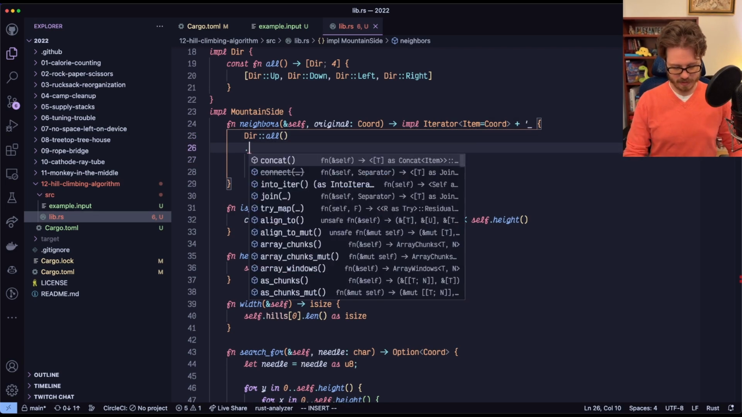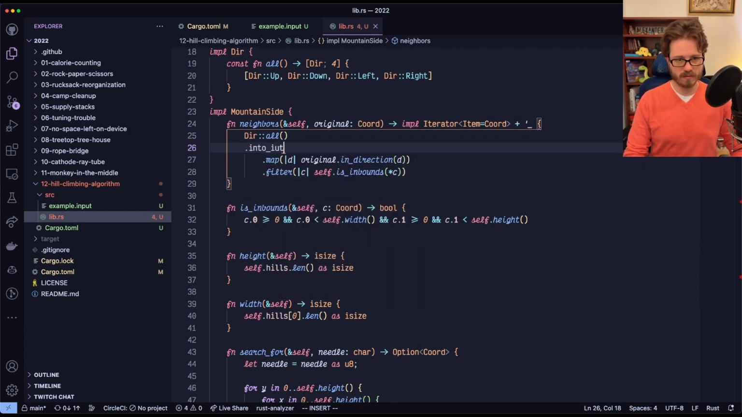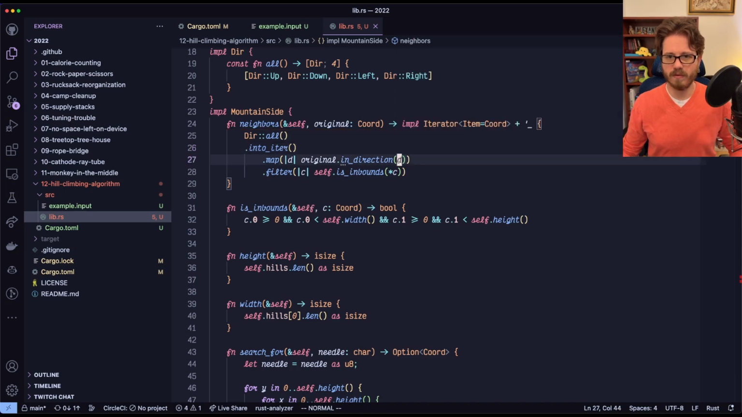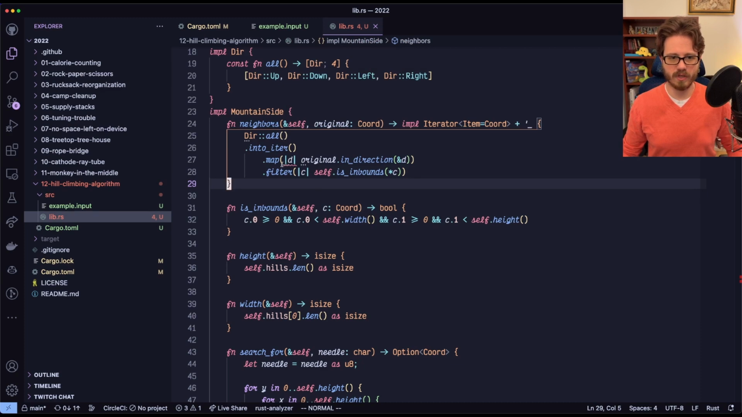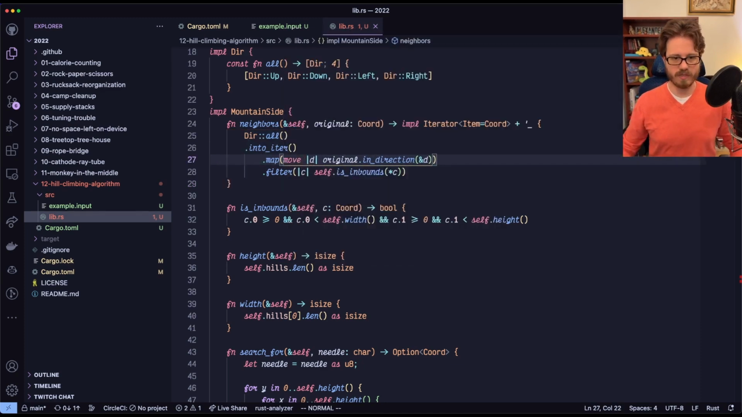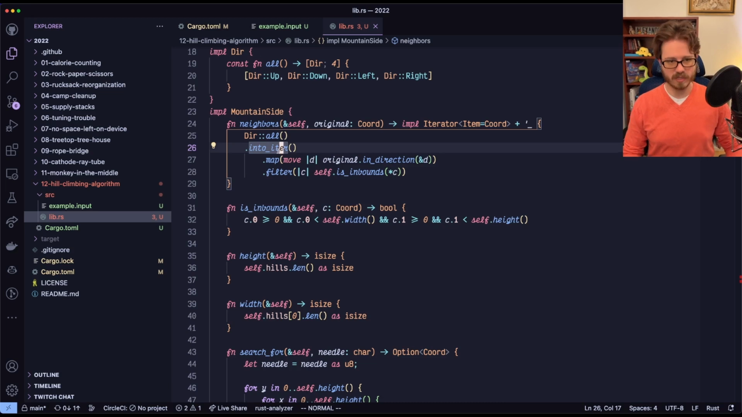Oh, well, that was into_iter. There we go. To force ownership to take. Oh, okay, yeah, we can take ownership of that. That's fine. I don't need it not to. Why is my indentation off? There we go.